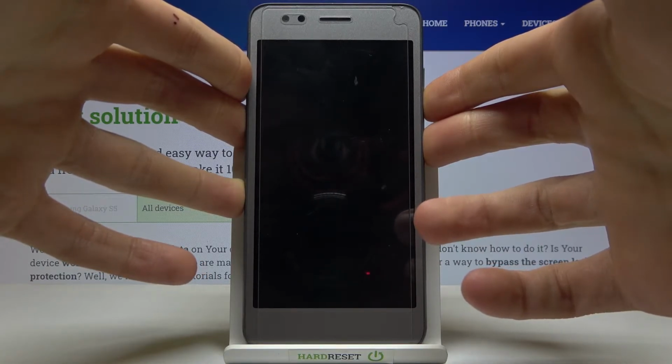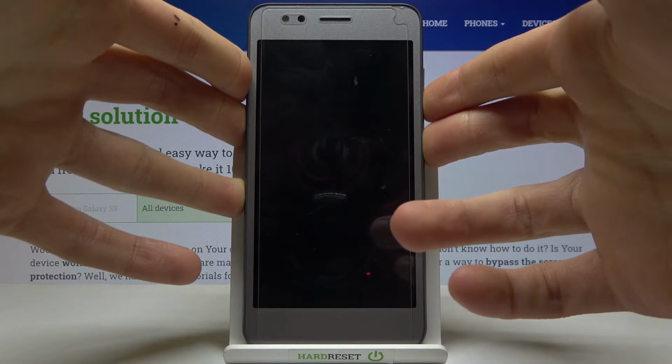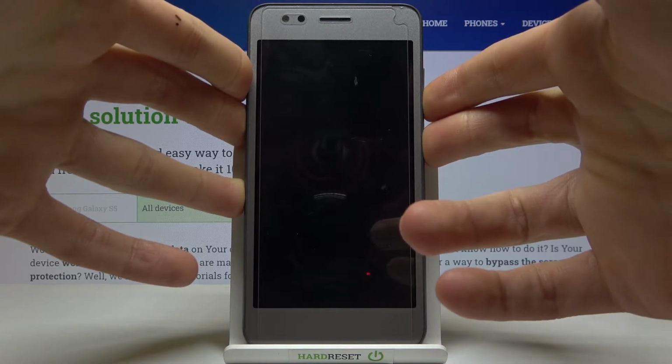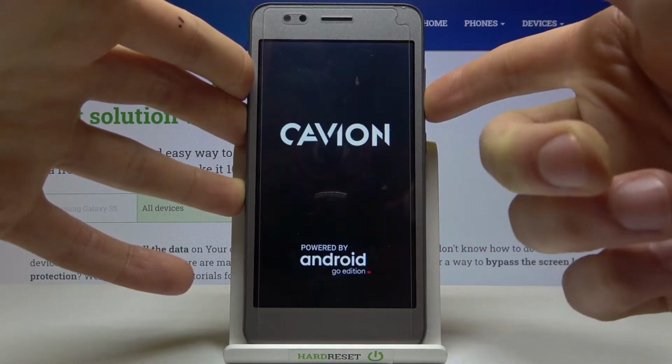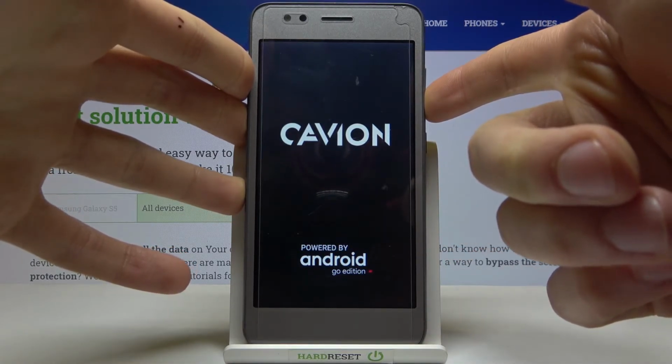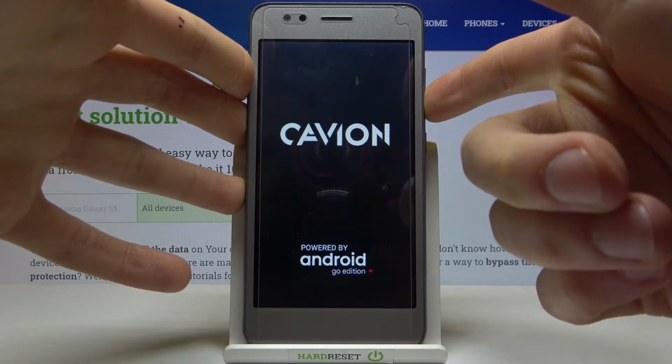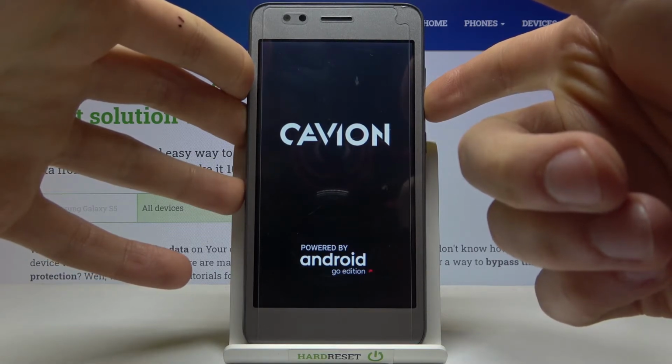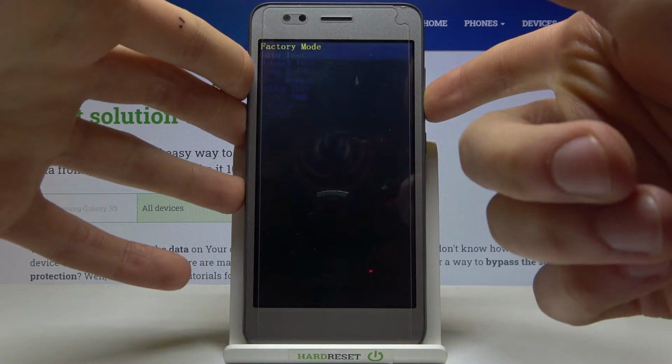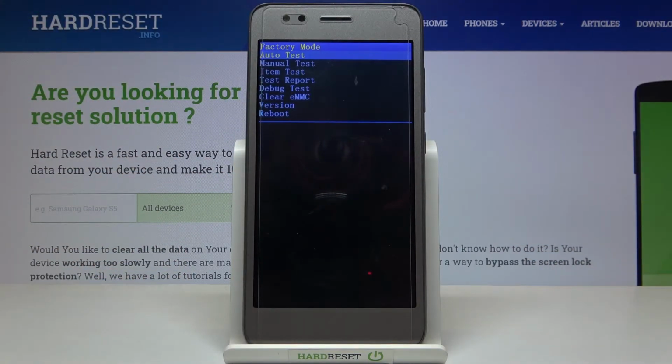After the screen turns on, you can release the power key and keep holding only volume down. Like this. And that's how you enter factory mode.